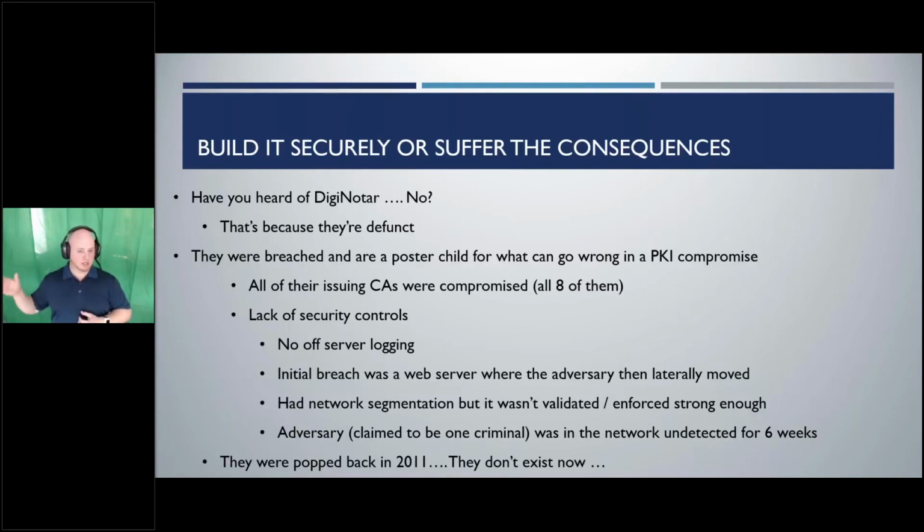So the adversary got on a web shell, pretty similar. They then laterally traversed inside and were able to compromise issuing CAs. And again, the call out here is they don't exist anymore. They tried and they didn't get it right, and they're no longer around.